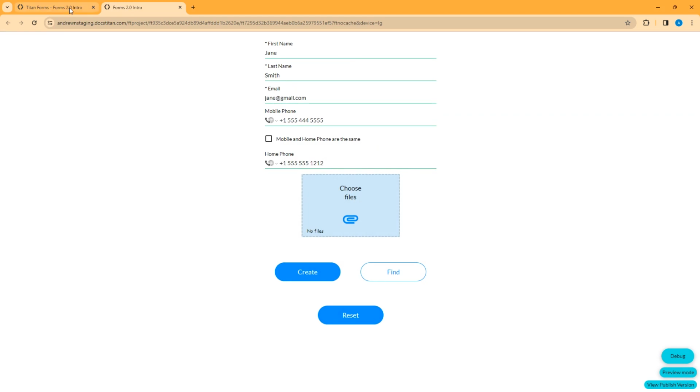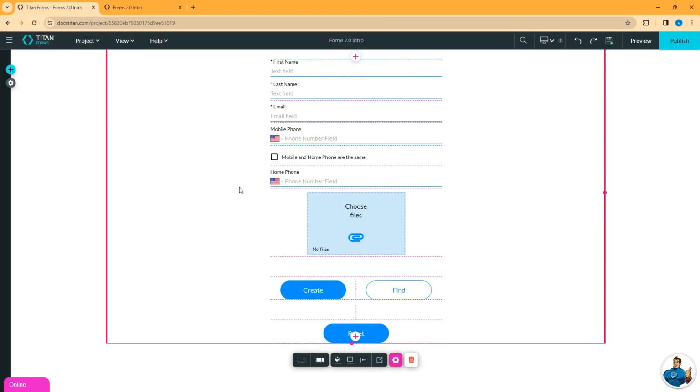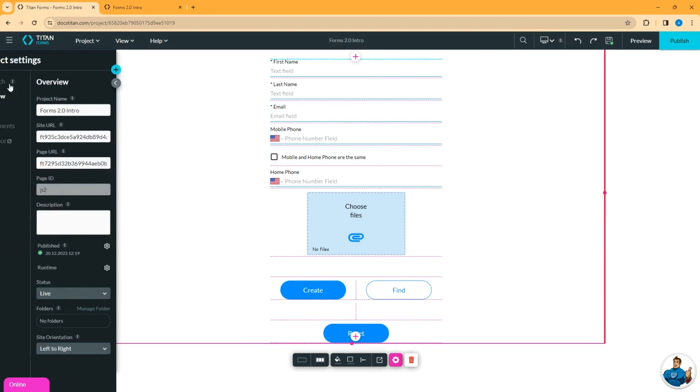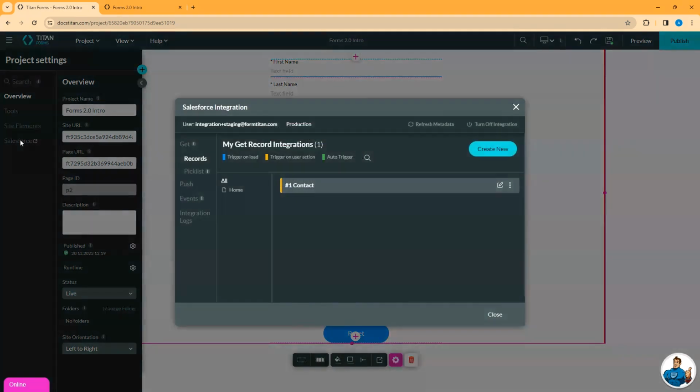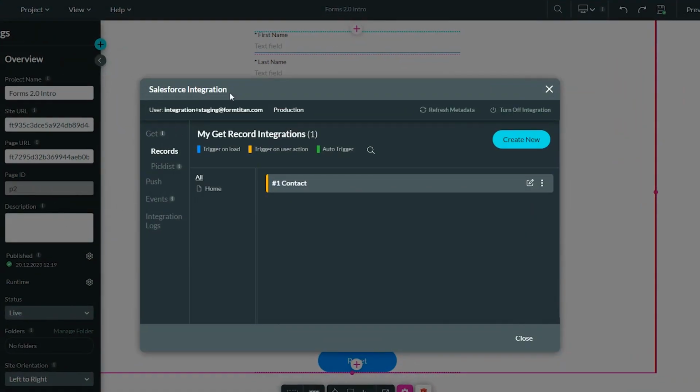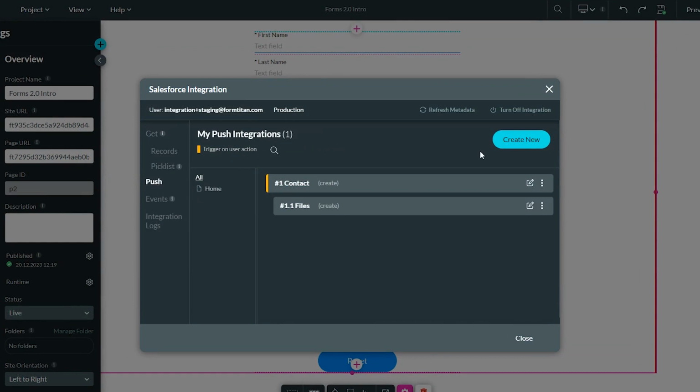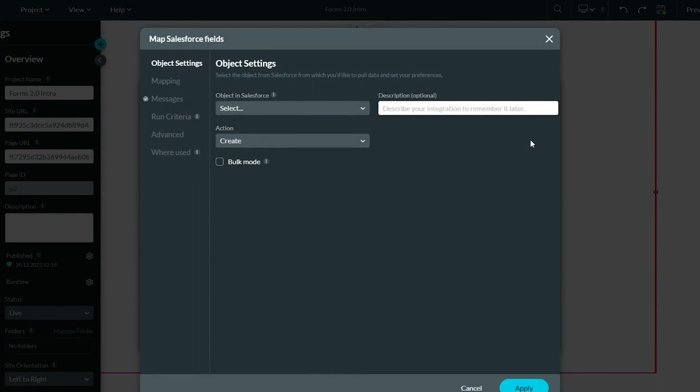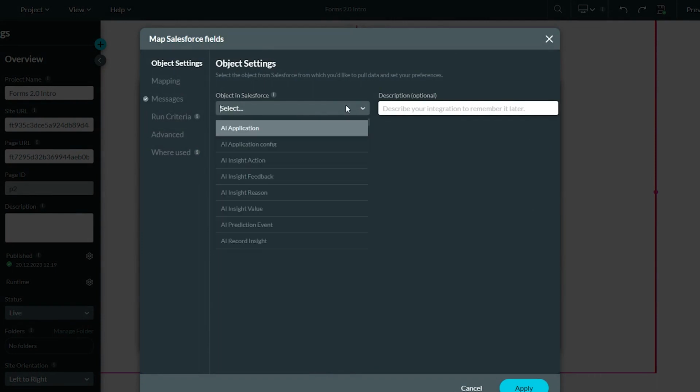What we're going to do in this example is to create a push update to update a record based on the matching email. We'll go ahead and go to the gear, go to Salesforce. In the Salesforce integration window, go to the push option. We are going to create a new push update. Click Create New. Select your object, in this case, Contact.